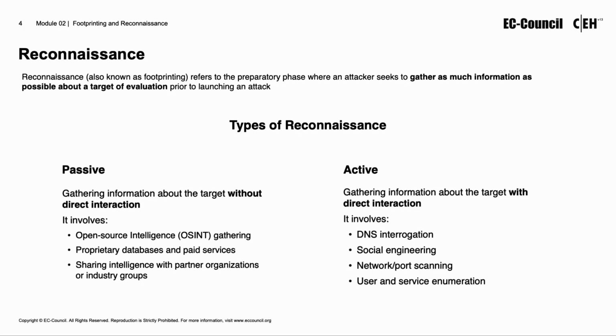And then with active, what we're going to be doing is directly contacting that resource. Sometimes I call this tickling a port, right? We're going to actually send something into that port, send something into that service, and elicit a response from that port, elicit a response from the service, elicit a response from a person. There are many different ways to actively footprint.